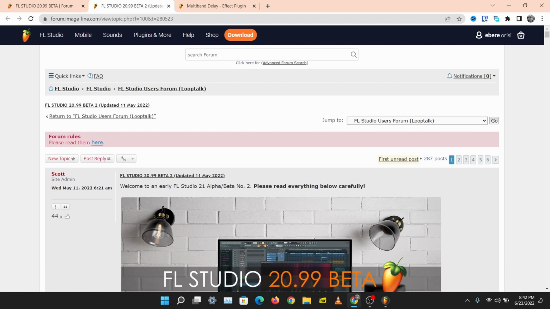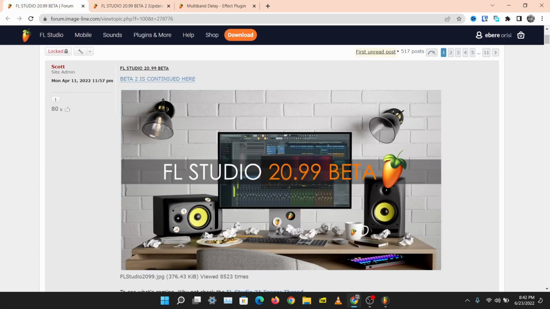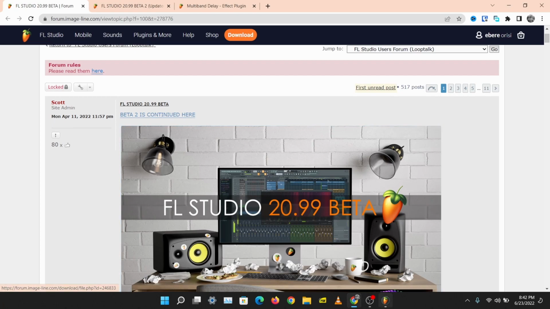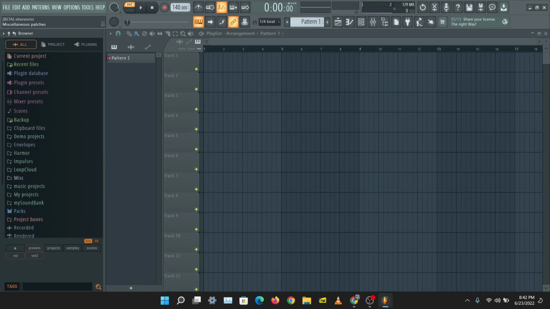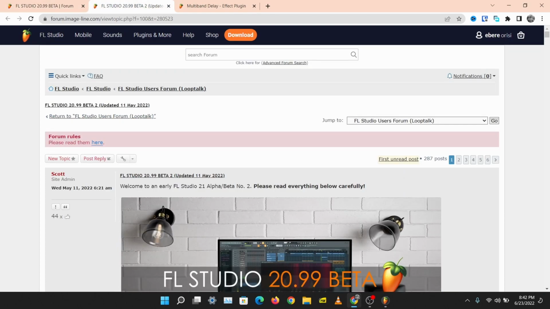Today we're going to take a look at FL Studio 21 beta version. ImageLine released FL Studio 20.99 a while back, and this is the beta version for FL Studio 21. There are two beta versions now, and I have the first one installed because I want to show you some things with the new FL Studio browser, and the browser is not working smoothly in the second beta version. So let's get right into this.